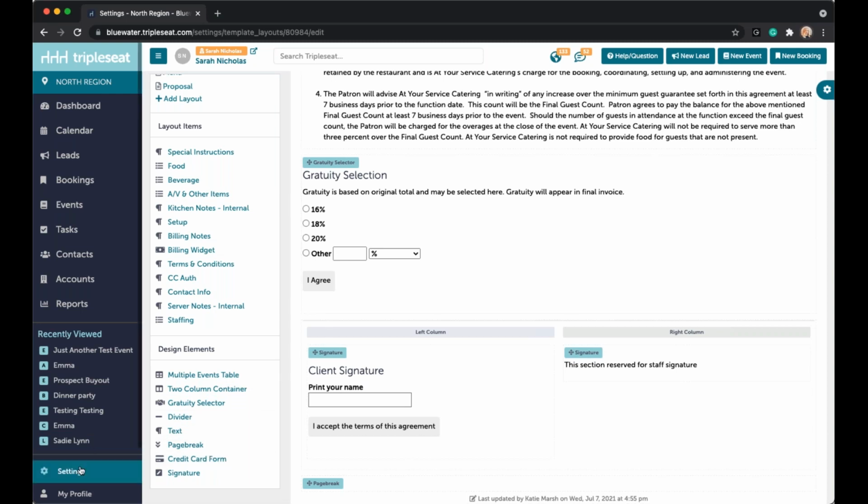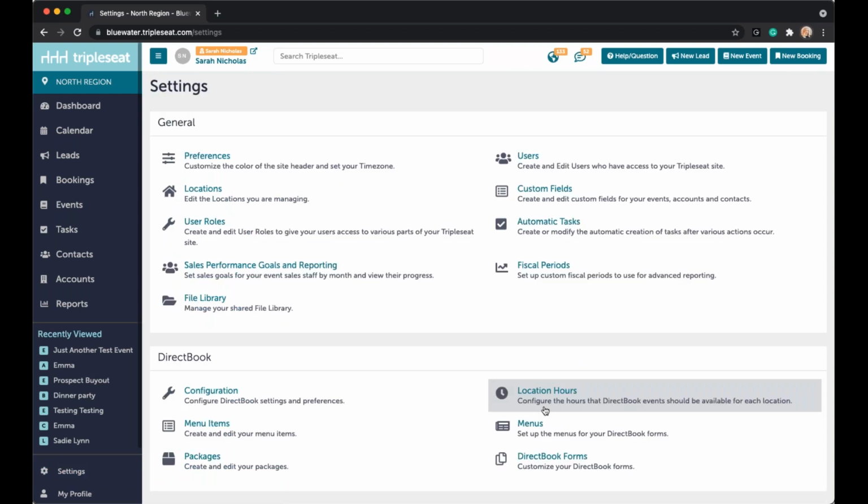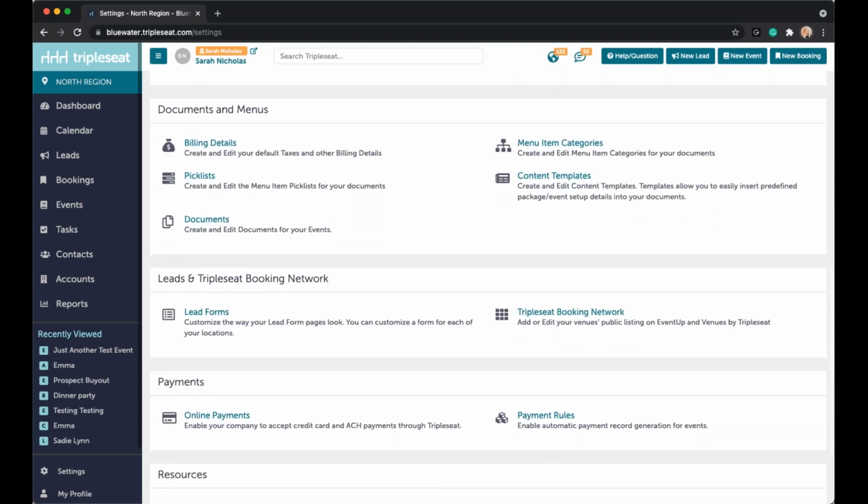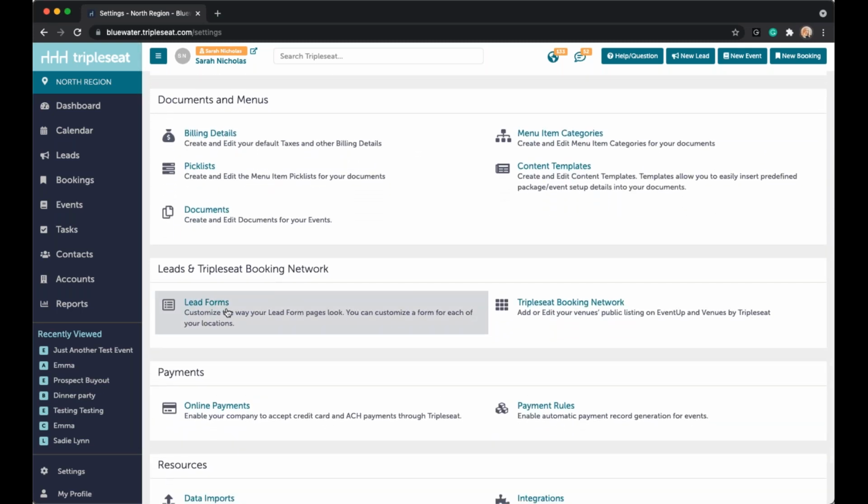All right, so now we're going to go back over to settings. I just want to double check to make sure that I don't have any questions. Okay, and just a couple more things that I have here for you. So I just want to take a look at the lead forms.